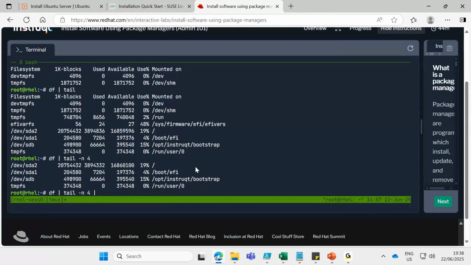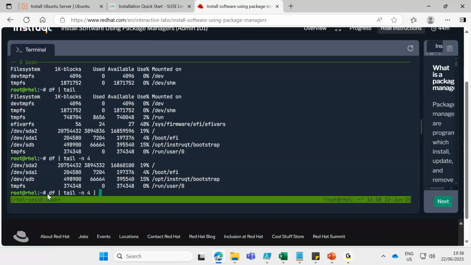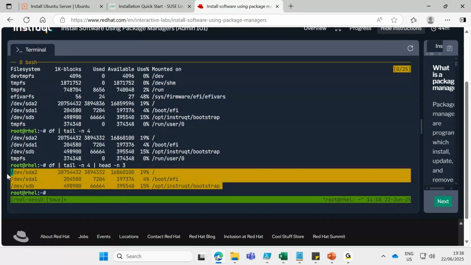So yes, I can use n number of pipelines actually. For example, I need to take only the main device names, the main file systems instead of temporary files. I can do this using tail and head as well. df is the command to fetch the entire file systems. From that, I can use tail to fetch the bottom four rows, and from that I can fetch the top three, so that I fetch only the file systems which are mainly used on that server.